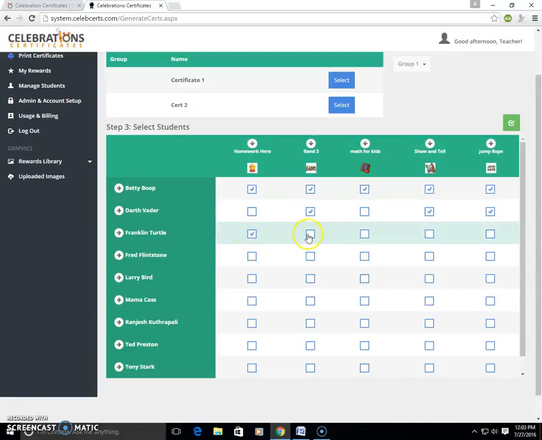Franklin Turtle, he was a pretty good guy, but he didn't do show and tell. Fred Flintstone, he was excellent. That guy really knew what he was doing. Larry Bird, of course, is excellent. He gets everything. Mama Cass didn't do her homework, but she was in band because she's very musically inclined, and musicians and math go hand in hand. She was good for show and tell. And Rajesh, he did very well as well. We're going to give him some. And Ted Preston. And Tony Stark, of course, brilliant. So he's going to do it all.